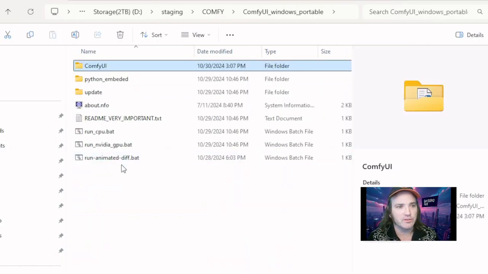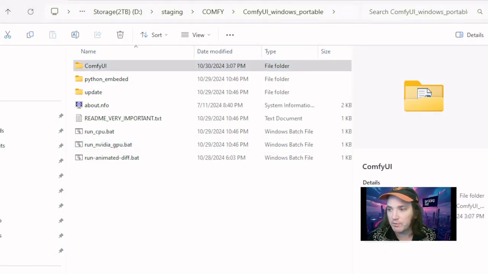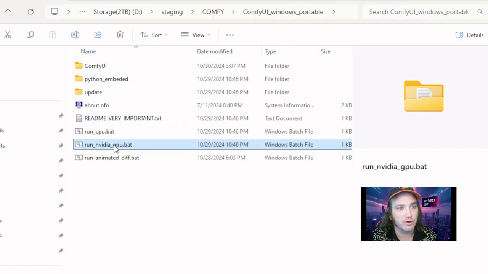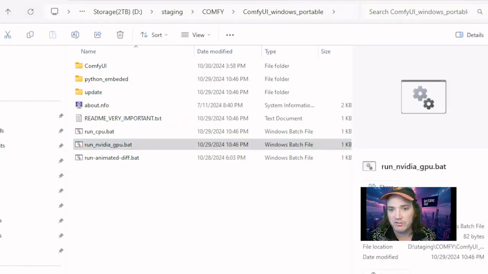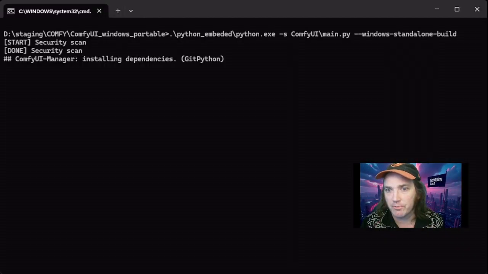And then what we're going to do is click on this one that says run NVIDIA GPU.bat. Okay, so you just click it. All right, and let me see if I've already got mine up and running. Okay, so we'll go ahead and do it. We're going to click that. Then you're going to see that it pops over here to the screen. It's going to start loading it.